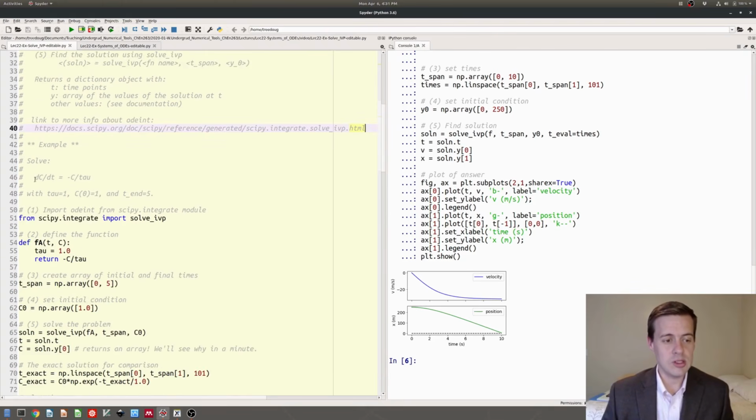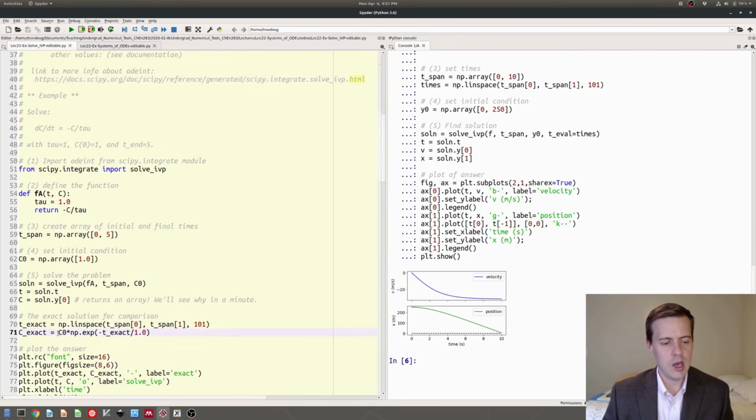I'm going to solve a system which is dc/dt is equal to minus c over tau. Notice that this is really simple. It's linear, you can integrate this. I think we solved this one last time. This is just exponential decay, and you can see here I've solved for what it is, just an exponential function. We're going to solve this assuming tau is equal to 1, that the initial concentration C is equal to 1, and we're going to solve it out to the time point 5.